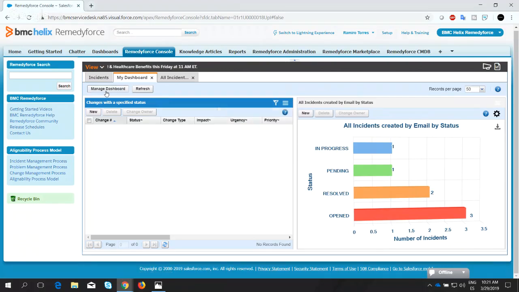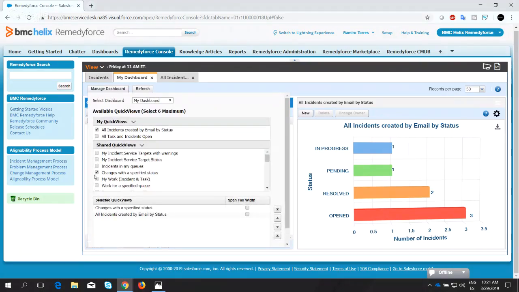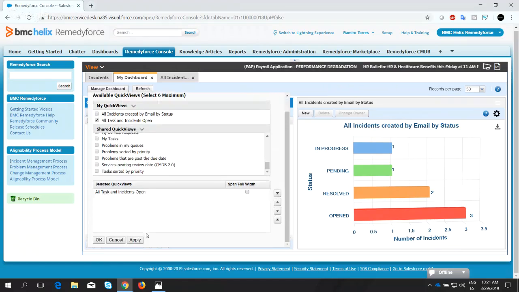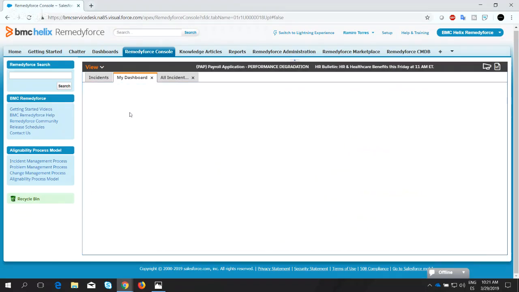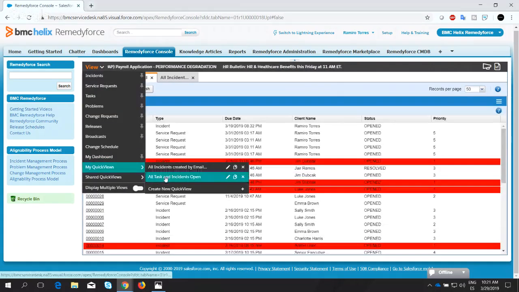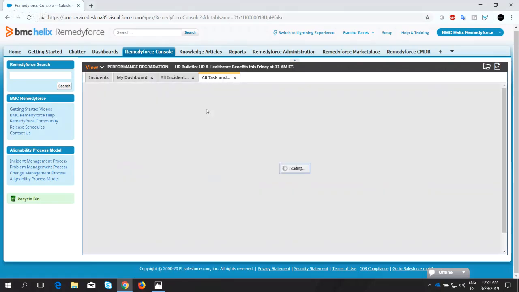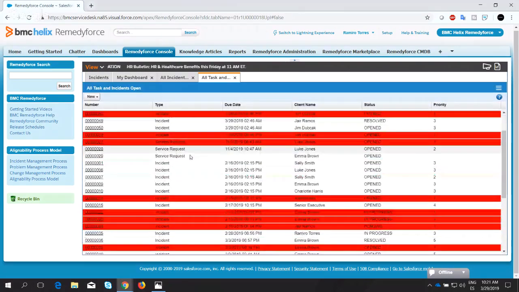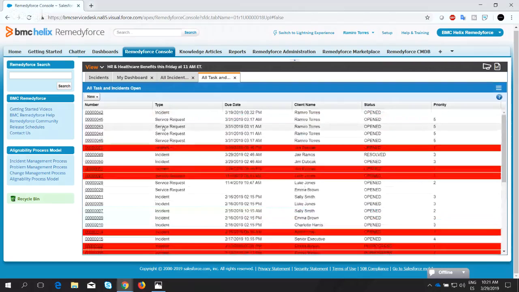So right now, let me pick one more chart here. This is a quick view for all tasks and incidents. So it's two different objects. It's a task and incidents. Let me show you that quick view. It is all tasks and incidents open. We'd have some color encoding. If you see there also, we're including a service request.